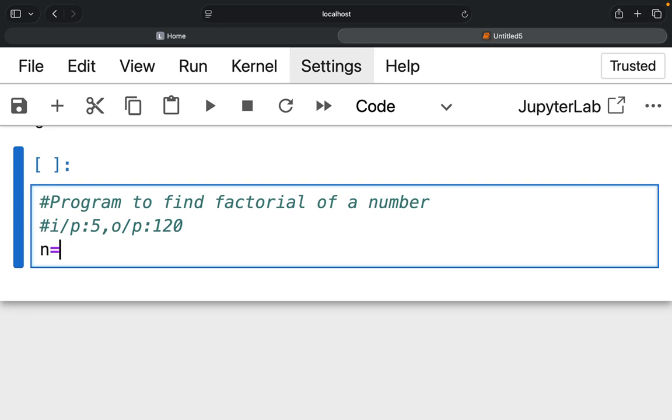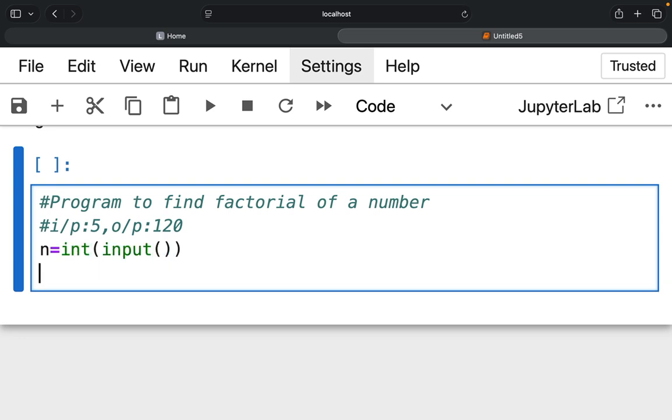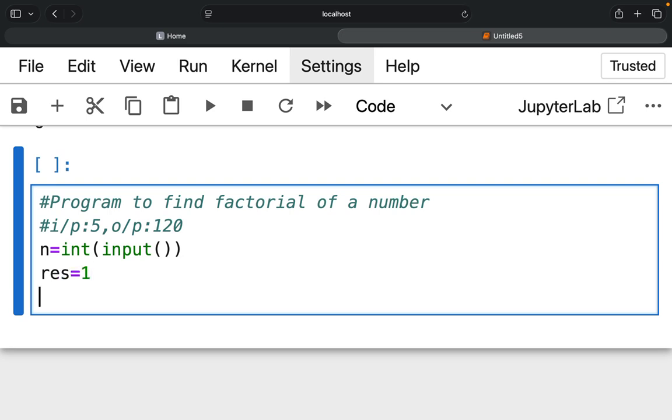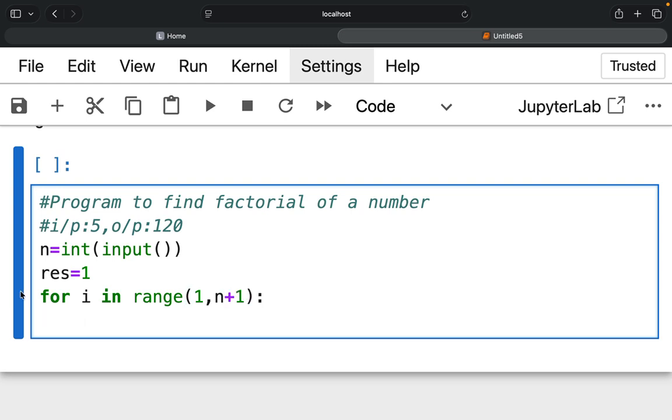Before that, let us take input. I'm taking input here with int of input. Next I am setting result to 1. Next I am generating values from 1 to n here. Start is 1, and if you want to generate up to n, we need to take stop as n plus 1. Next, a simple expression: the result variable has to be continuously updated.